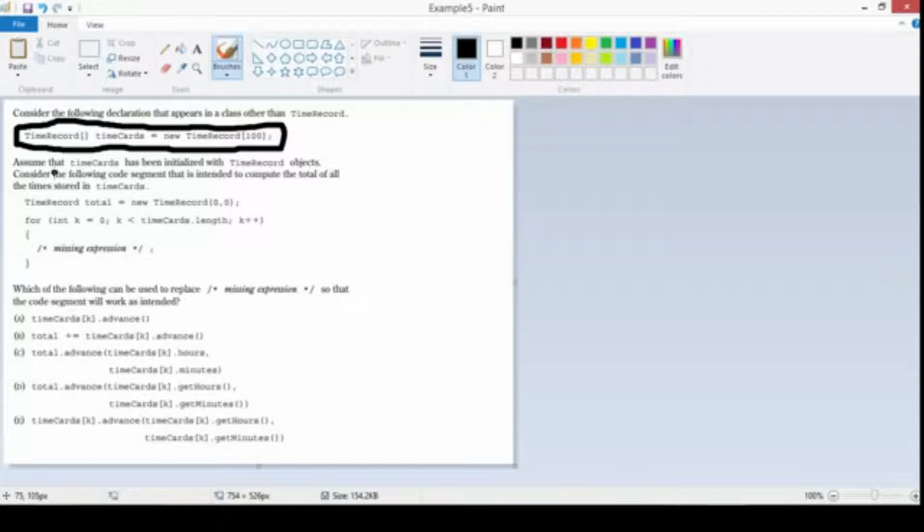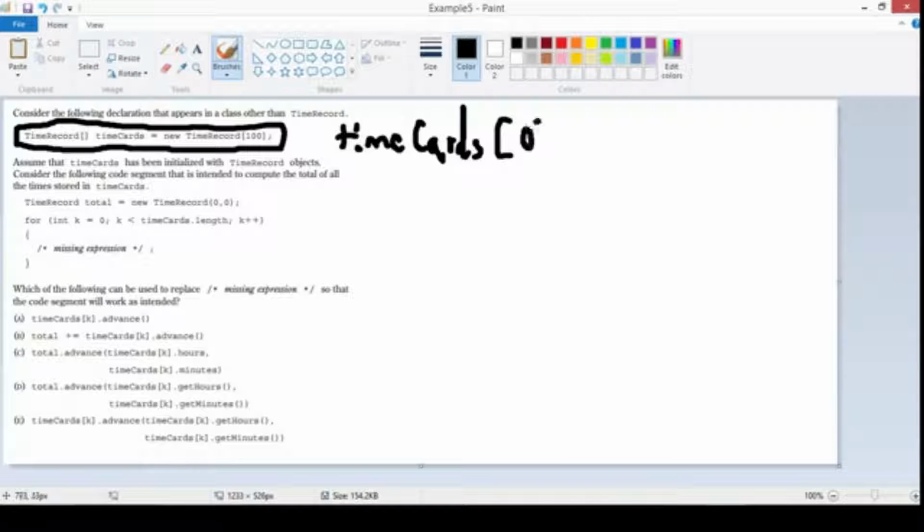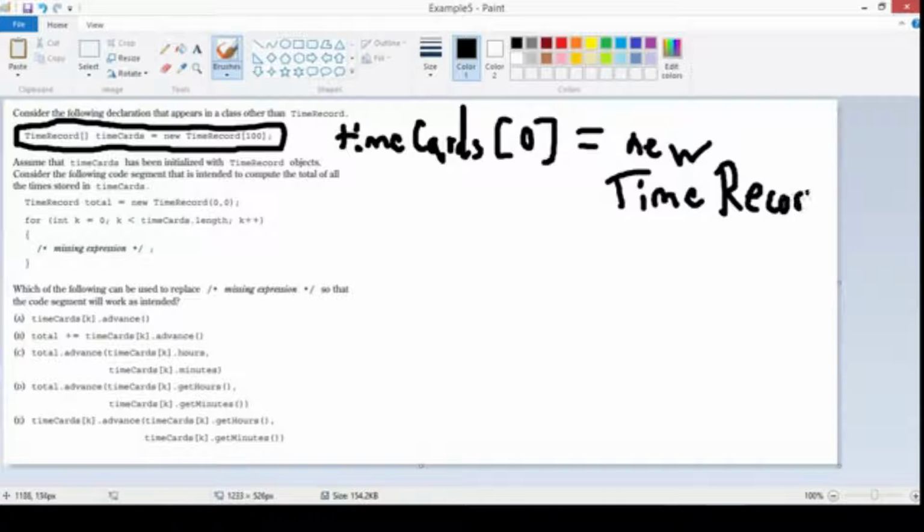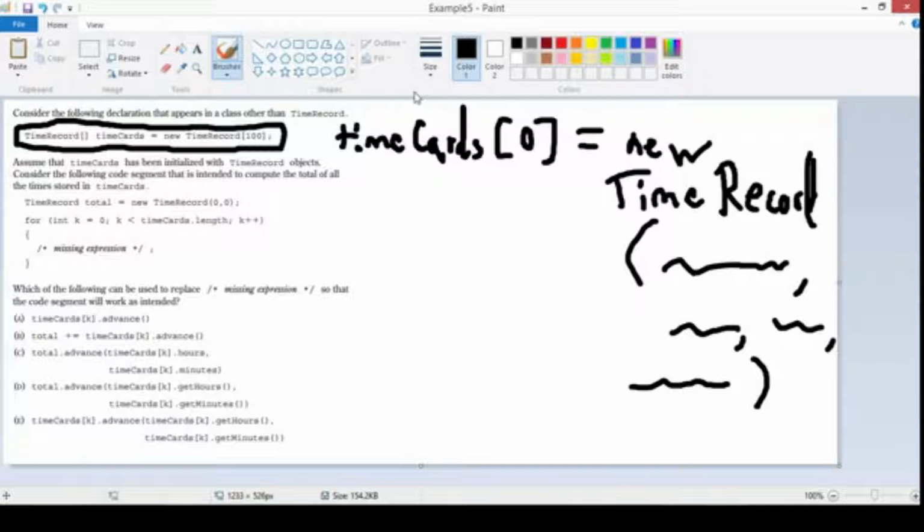Alright, now, we say assume that time cards has been initialized with time record objects, meaning that after they did this line, there was probably maybe like 100 lines, where each of these time cards got set like this, where we said timeCards at whatever index equals new TimeRecord, and we gave it whatever variables it needed to make the proper time record.